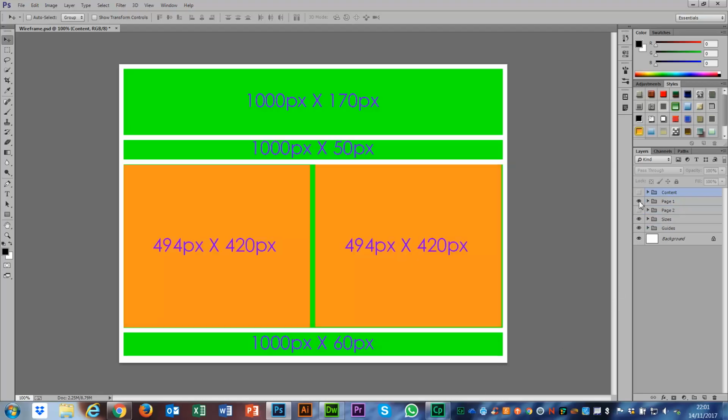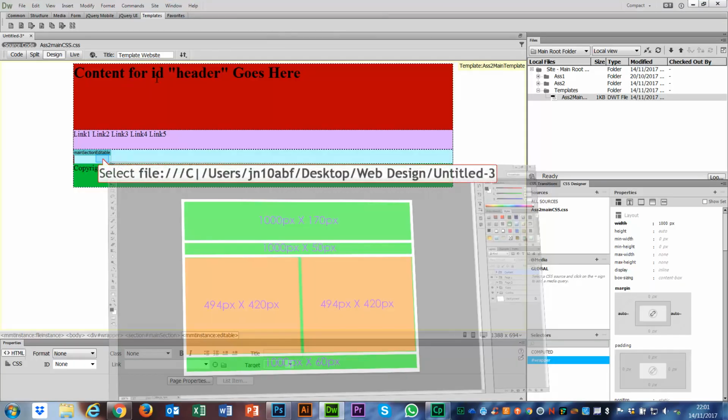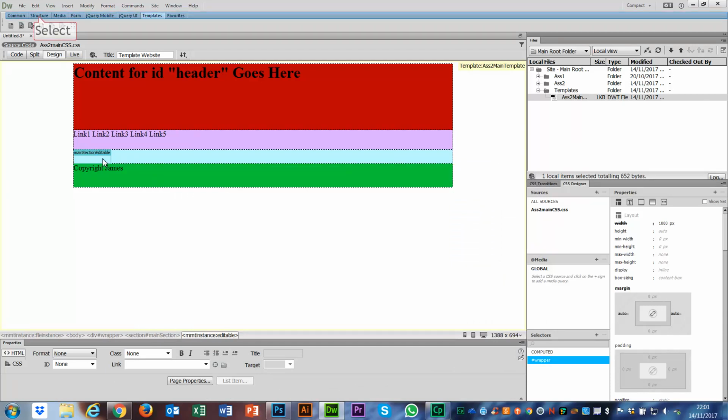So page 1 is 2 boxes, 494 by 420. So I can add those in. I'm going to do that just by adding a new structural element in here. It will let me add structural elements, or I can just add text, or I can just add images, whatever I want to do. Now that I've got this, I can start making these changes.